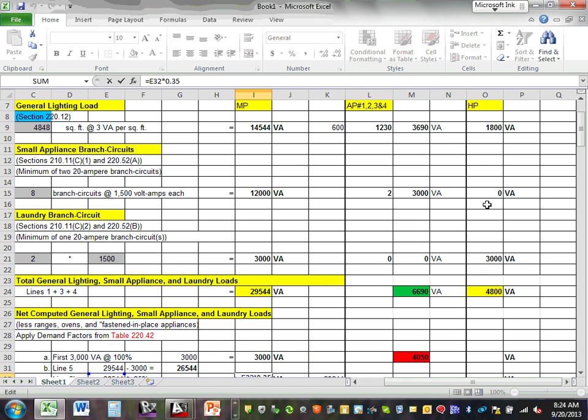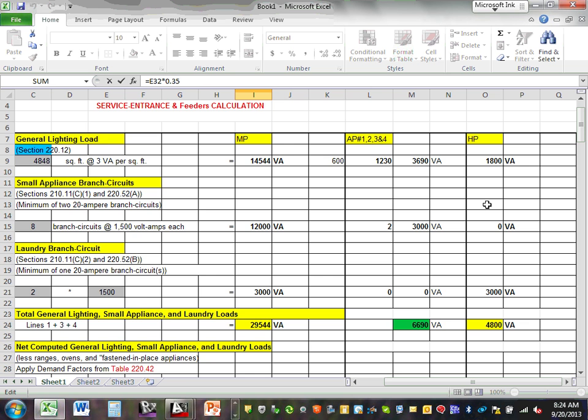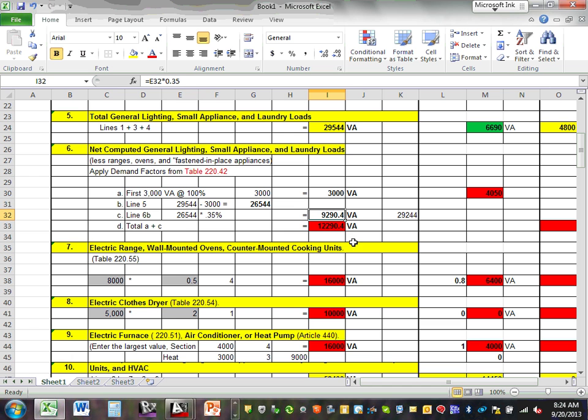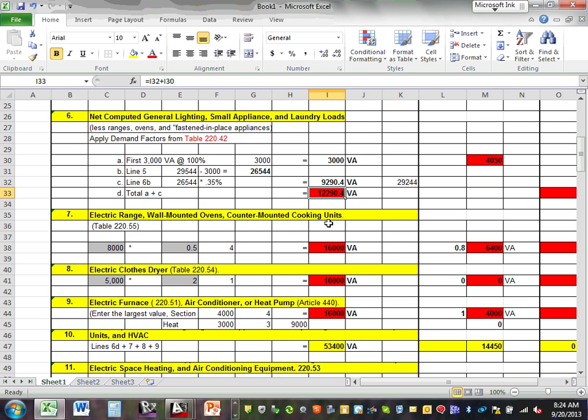Any comments, any questions? Does that make sense, guys, what we've done? So now we got our total for step number 3. Then the rest of them is really easy, guys. For ranges, my ranges are 8 kVA each. There's 5 of them. The demand for 5 ranges is from 220.55.